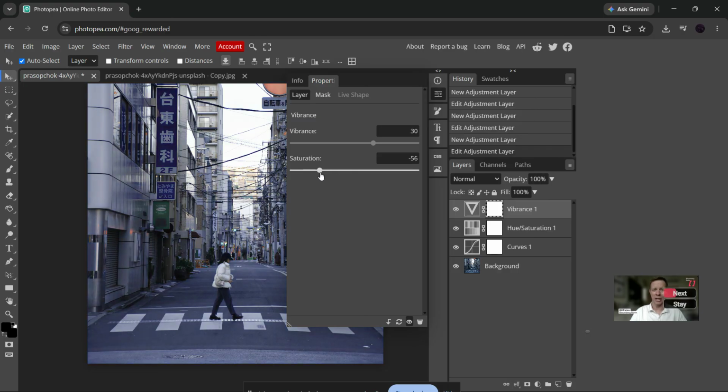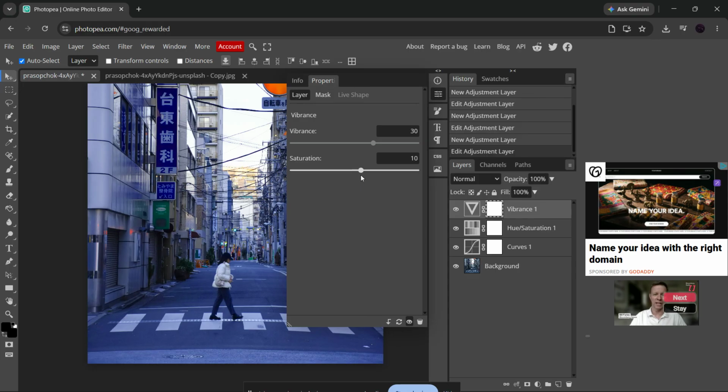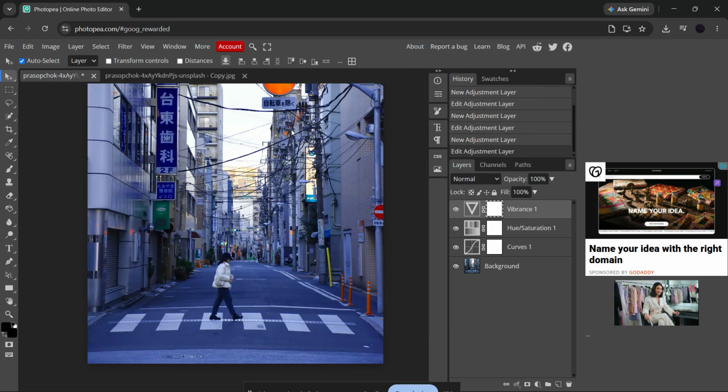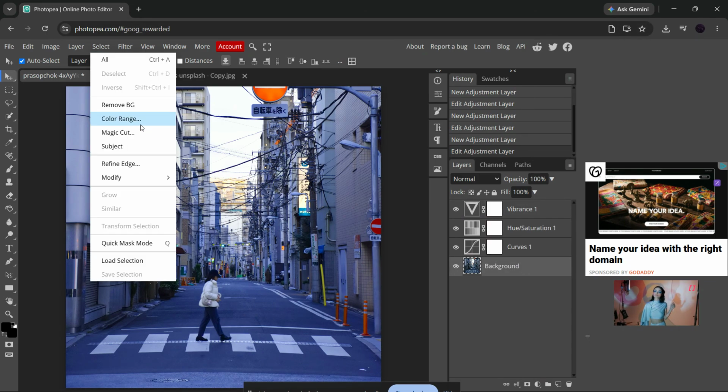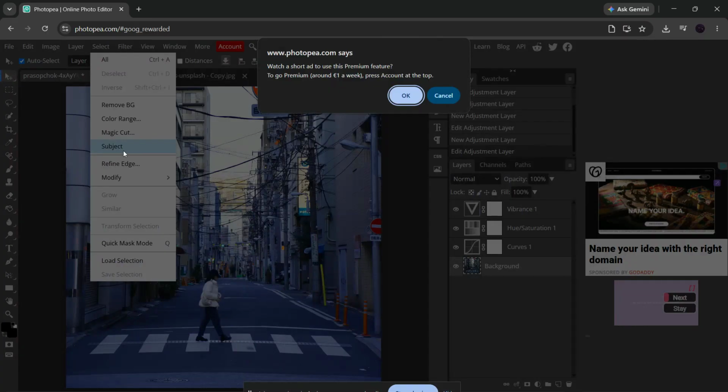Now let's talk about creating depth and making your subject stand out by blurring or darkening the background. This is a great trick if you want to make your photo look more professional. First, select your main subject. You can do this using Select, then Subject, or by using the Magic Wand tool or Quick Selection tool, which is usually assigned to W. Photopea will help identify the main object in the image so you can isolate it.